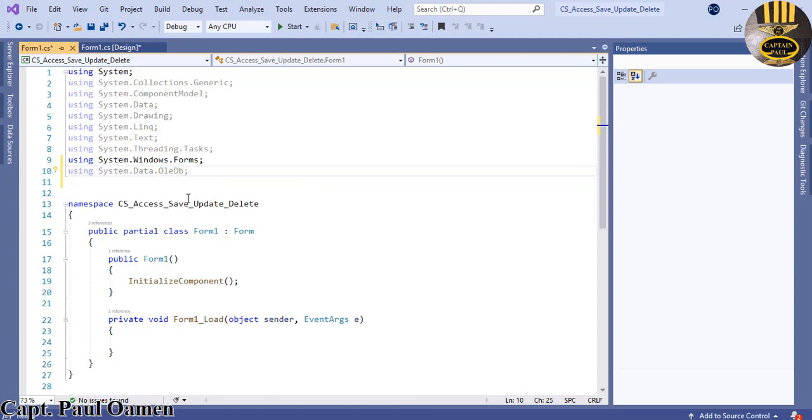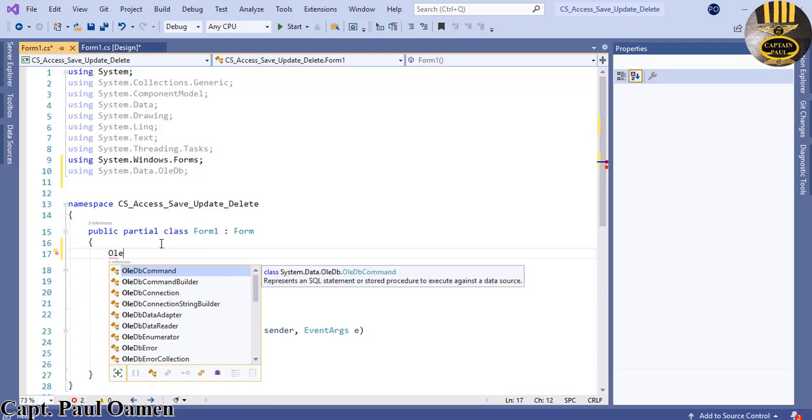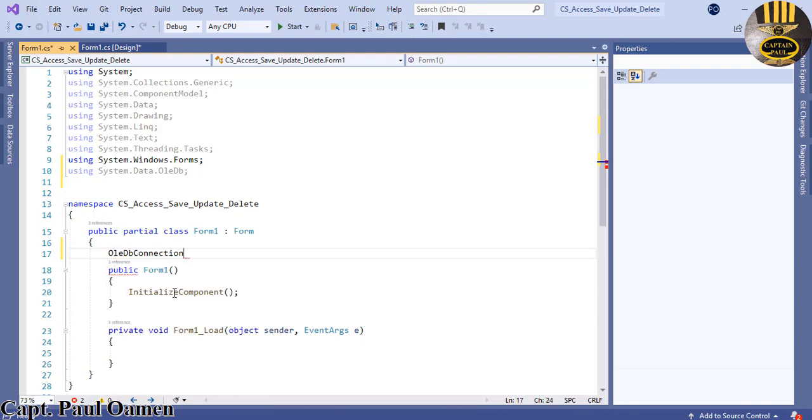There we go. Okay, the connection library is now in place. I will now come straight down here. You see where we have public partial class form1 right there. I'm going to say OLEDB. That's the one I need for the connection for now.